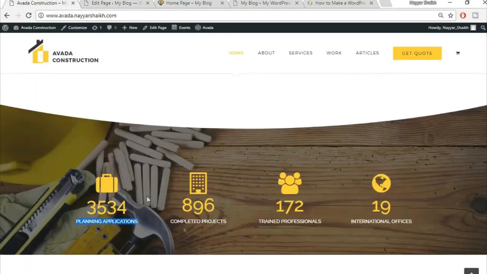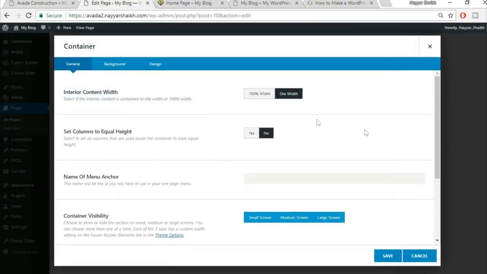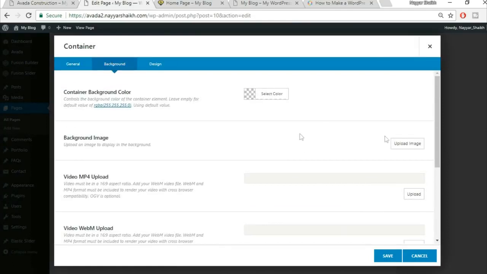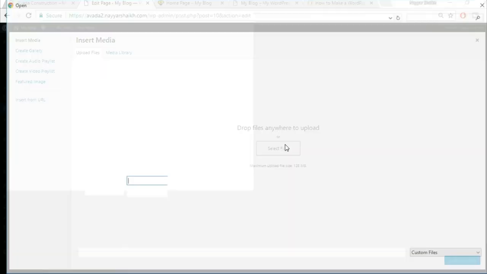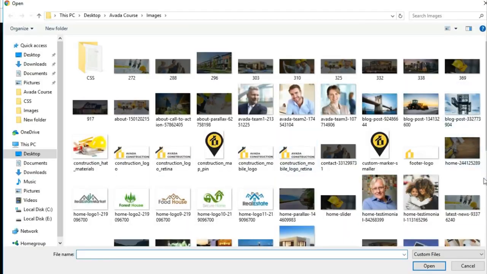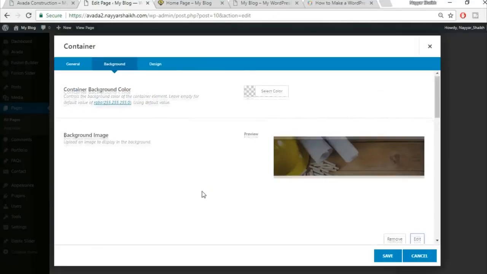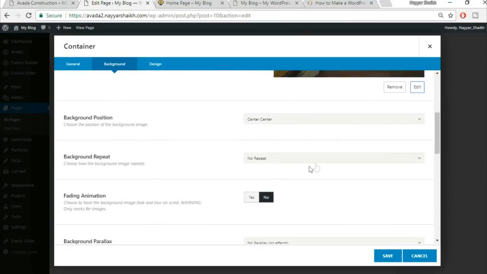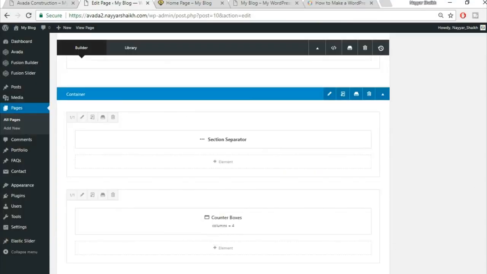Now let's add this background image. For that, just click on this pencil button, this container setting, go to background, background image, upload image, and select the image you want as background. So let's select this one, click on open, insert into page. Make sure it is center, no repeat. Fine, just click on save.